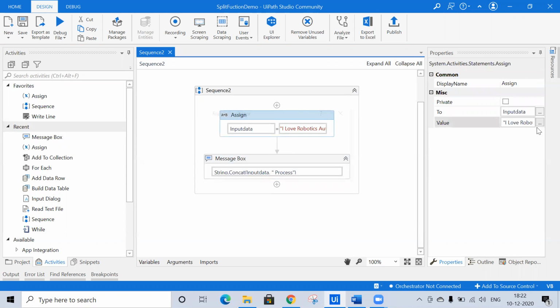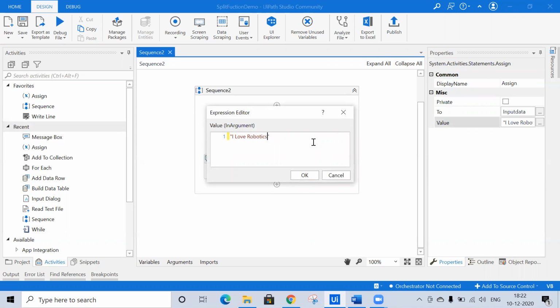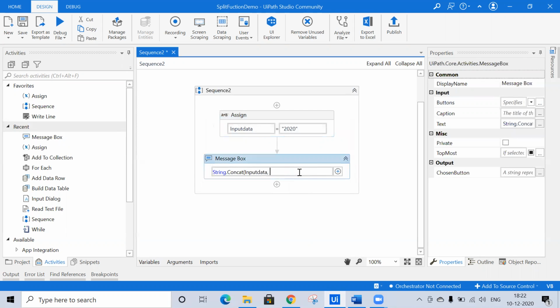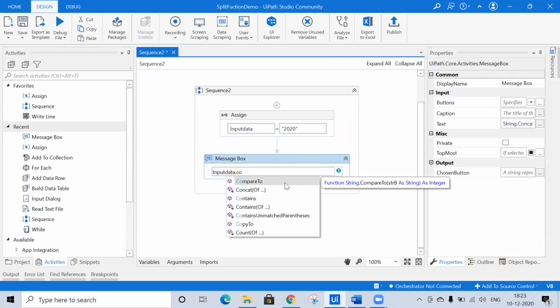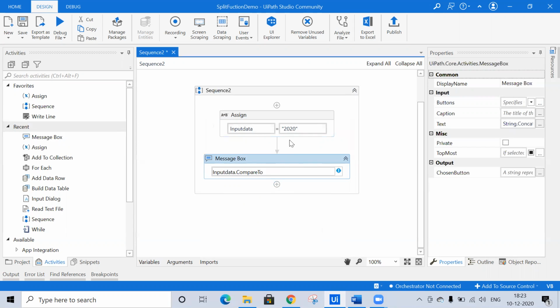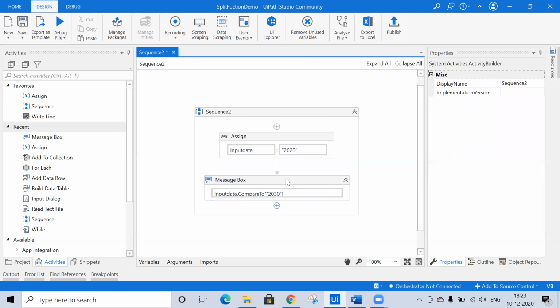So here I am taking another value. Suppose I am putting here 2020. Right. Now here what I do is I'll pass this variable input data dot compareTo. Now I just want to compare this value with another value. So I'll put here 2030. So you are able to see the syntax here as well. So we'll run this one and we'll check.